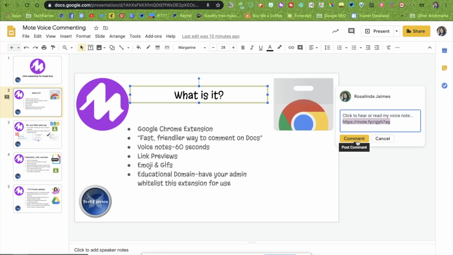And another note, this is exactly what your students would see if they do not have Mote installed. Okay, so if they do not have the Mote extension installed, they will see click to hear or read my voice note, and then they will have to click it, which I'll show you in a bit. So we're going to click comment.